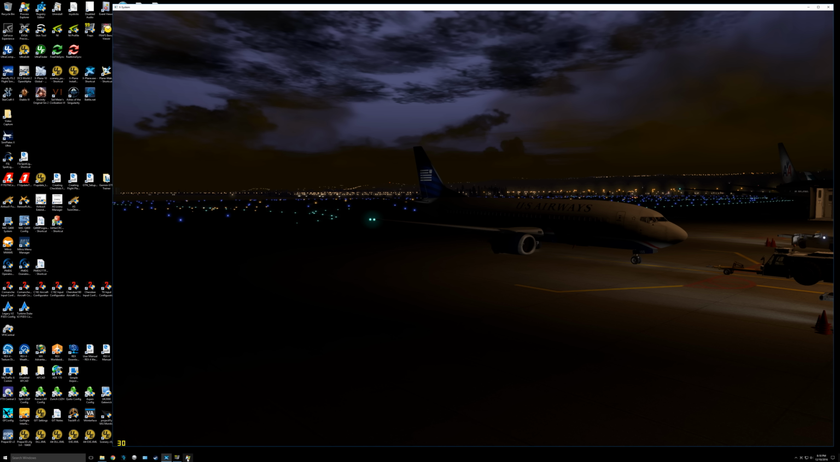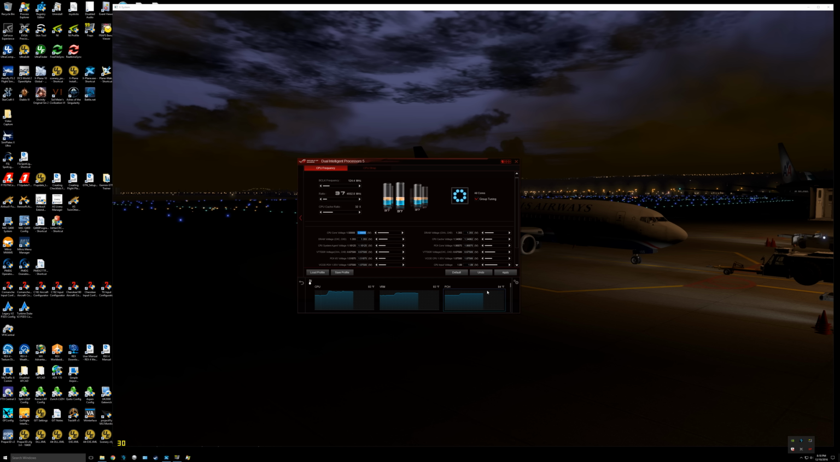Alright, so got that out of the way. Let's take a look at some additional things. Here we go. This is my overclocking profile here. As you can see, I'm running about 4.6 gigahertz. CPU core voltage is 1.52.